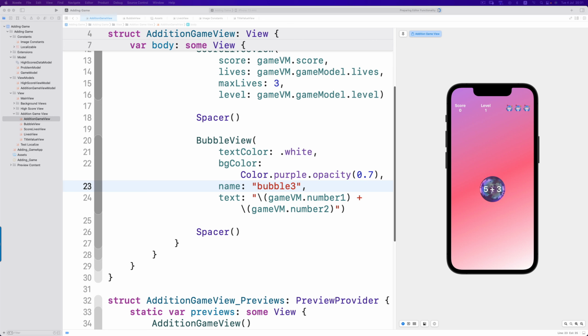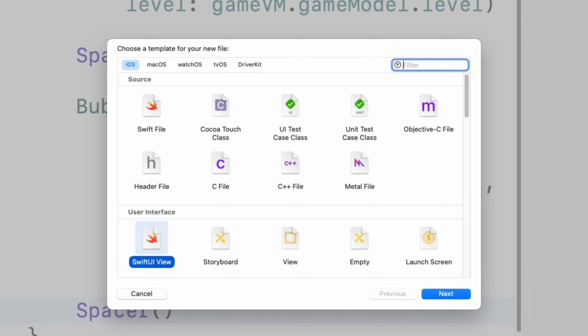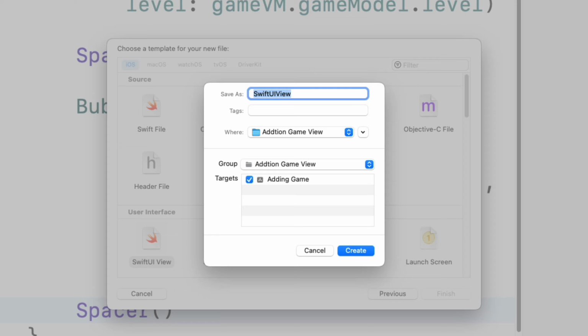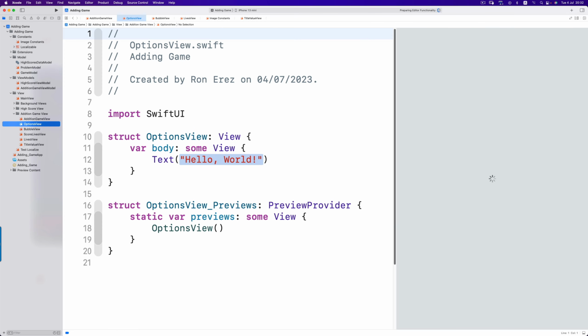Now the next thing I want is the possible solutions that we can click on. So let's see that. So I'm going to create a new view. SwiftUI view. So possible solutions view. Or maybe it'll be better to give a nicer name like options view. Okay, it'll be our options, right? Our choices. So options view.